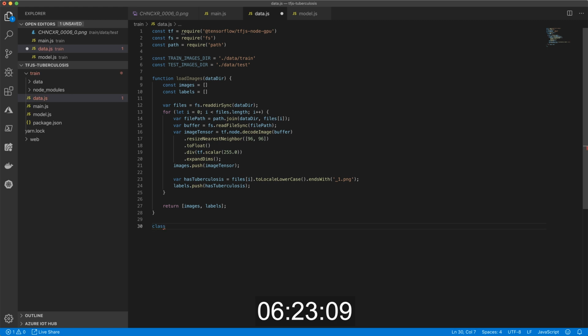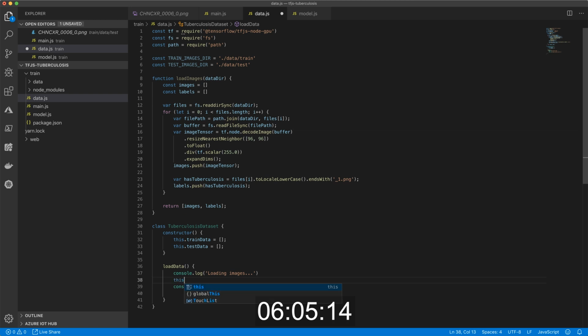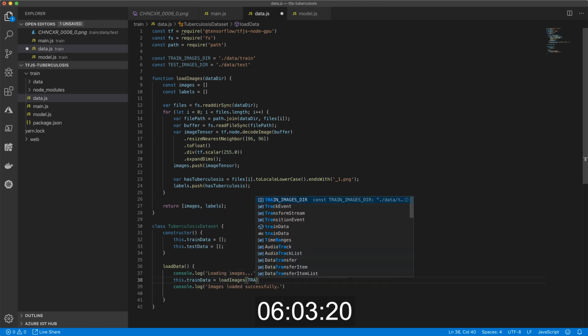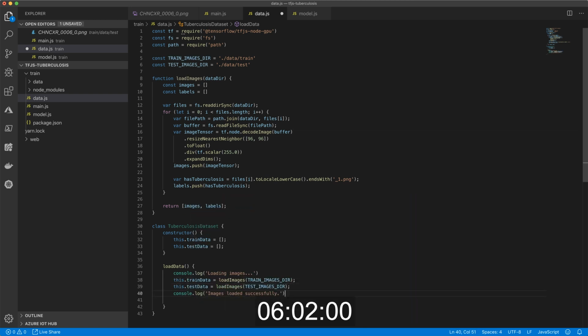The next thing I want to do is really define a class. And I want to specify a constructor, and that contains just two values, the train dataset and the test dataset. I want to define three methods. One is, of course, loading the data. Loading images. And of course, I want to be able to return those.